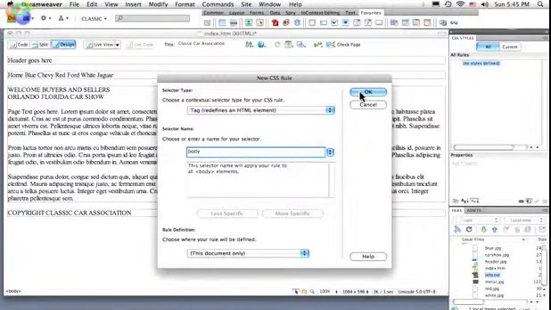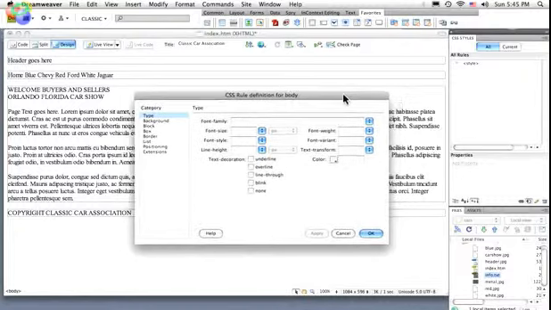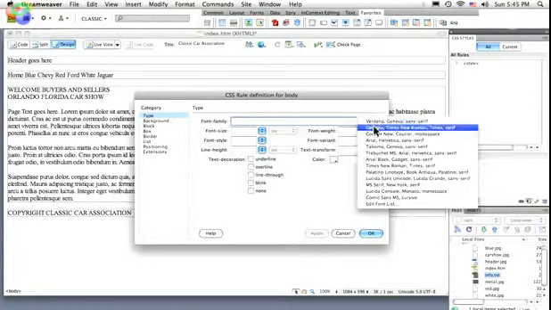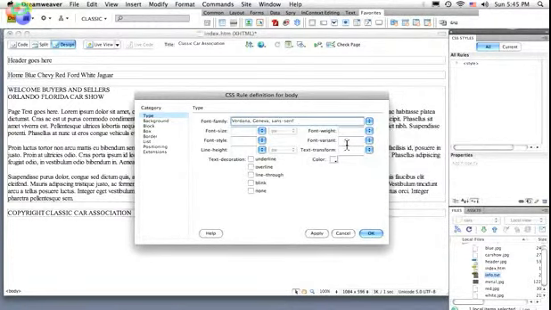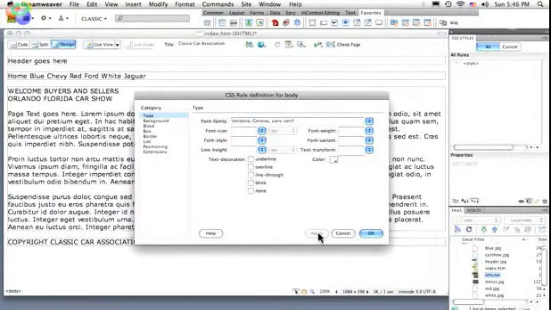I'll click OK, and this brings me into the rule definition window. There are many properties that I can assign. We're going to start off simply by choosing the font. At this point, I'd like to choose Verdana. I'll hit the Apply button, and I'll see that change happen automatically.